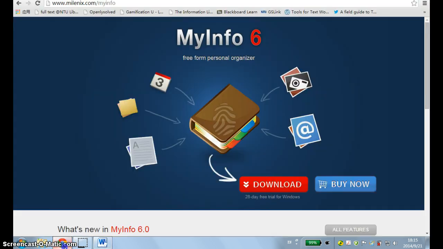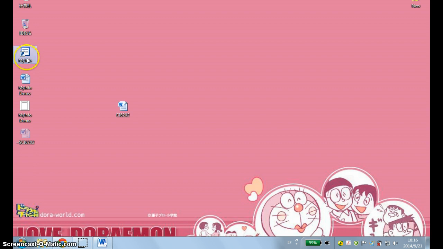So, if you haven't downloaded MyInfo, I suggest you go to this website, milenix.com/myinfo, to download the software. It has a 28 days free trial for Windows. After you download it and install it, now let's run it.